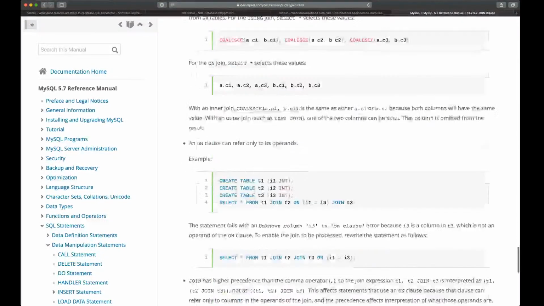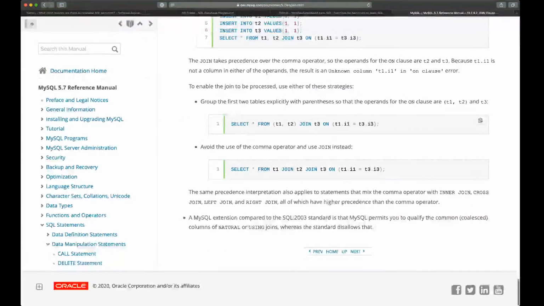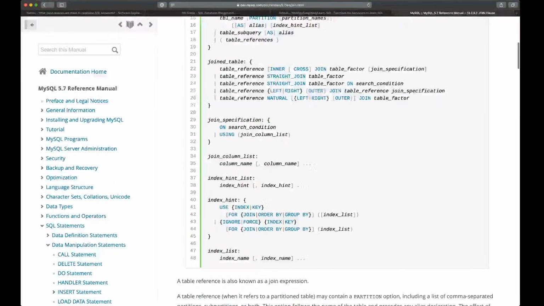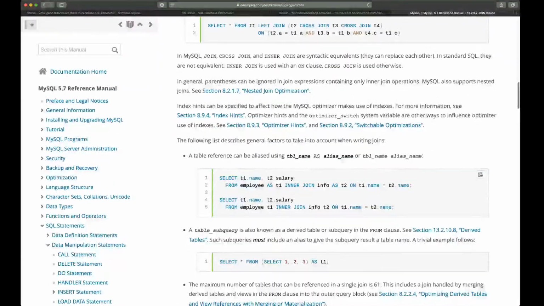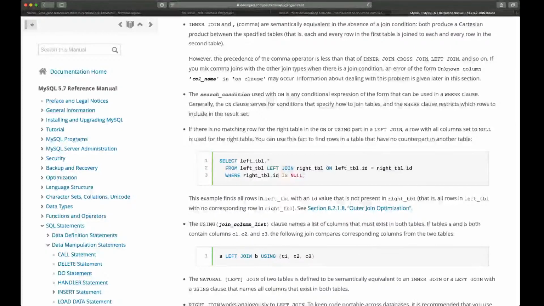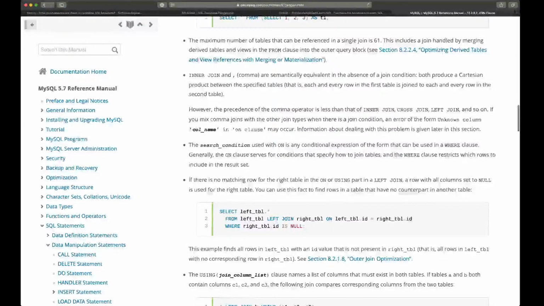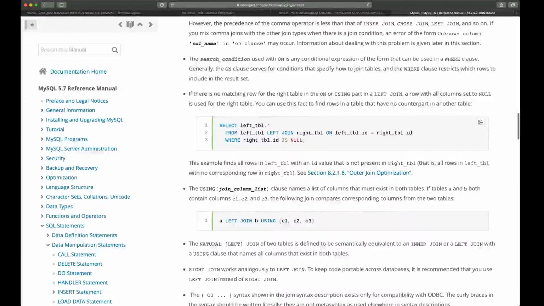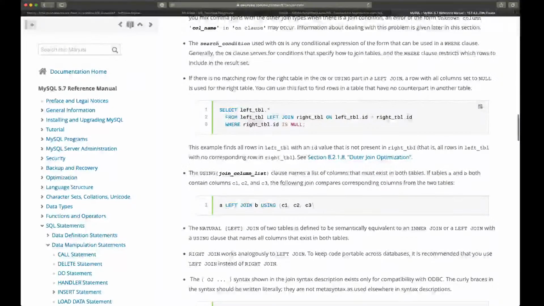But they haven't really, or maybe I just haven't read deeply enough. Yeah, here we go. ON left table ID equals right table ID. So what this means is, a left join cares about whatever's on the left side of your equals sign. So that table, every row from that table is going to appear.